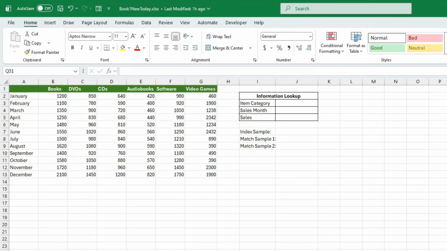Let me show you what we're working with. This is a sales record for a hypothetical media business that sells various products. They've been tracking monthly sales across different product categories, things like DVDs, CDs, books, software, and so on.